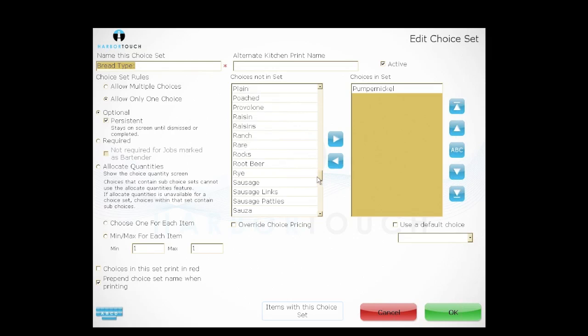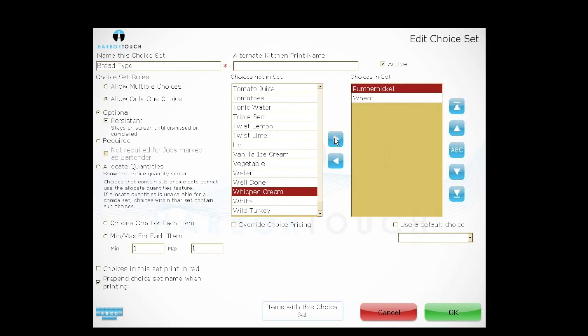Now, there's a lot of different options with choice sets. You could put prices on the choices. So, depending where you're at, a bar or diner or a restaurant, we could accommodate all the needs for that as well. So we're just going to pick these 2 choices. Now, if you notice, there's 2 choices, and there's one more step we have to do. It's to the left of that cancel button, and it's items with this choice set.